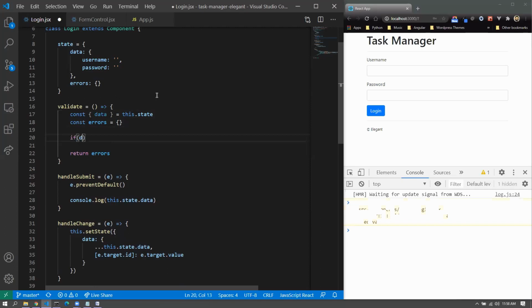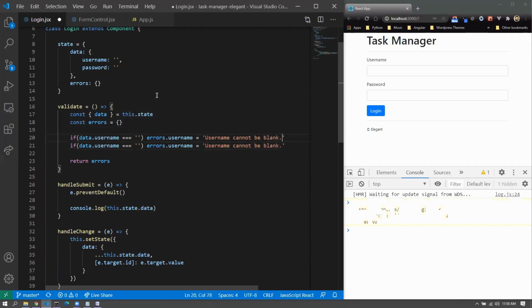So if data dot username is blank, then errors dot username could be username cannot be blank. Similarly for password as well, password cannot be blank. And then there could be a bunch of errors like pattern matching and all those things can be done inside the validate function. So the way the validate function works is if there are any errors, this errors object would have some keys, and if there are no errors, the errors object will still be empty.